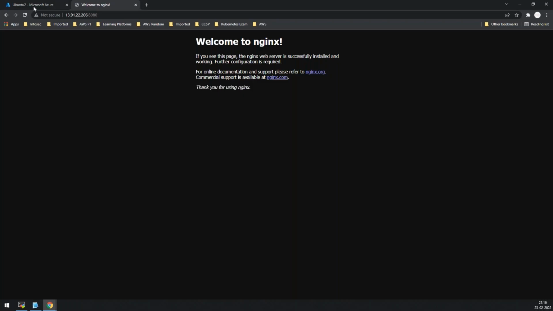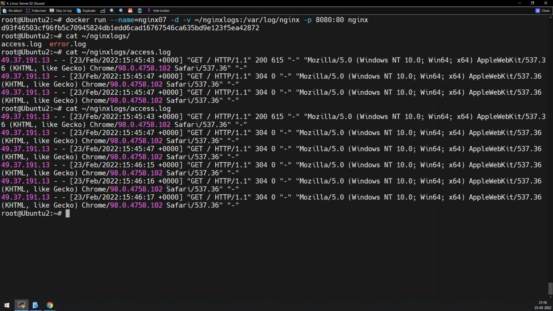I'll do it once again. I'll refresh it 3 more times. 1, 2, 3. I'll just try the same command again. See, you'll be seeing 6 times. This is the access log of the container. Okay, that's it. All good, team. This is how you mount the volume to a container.